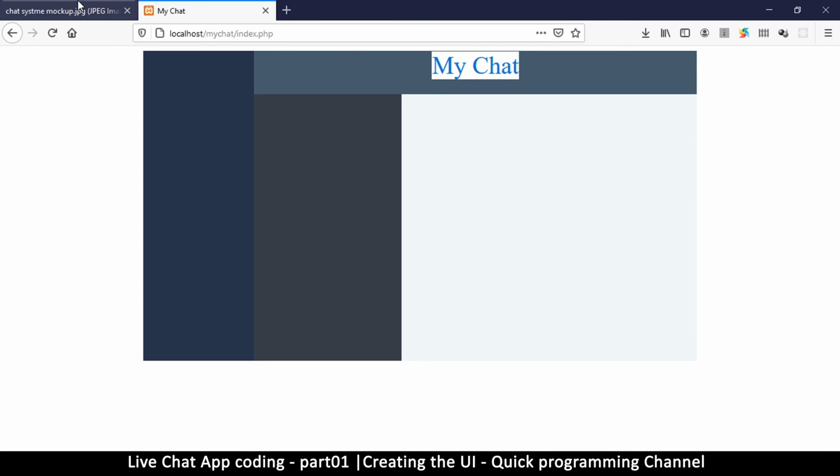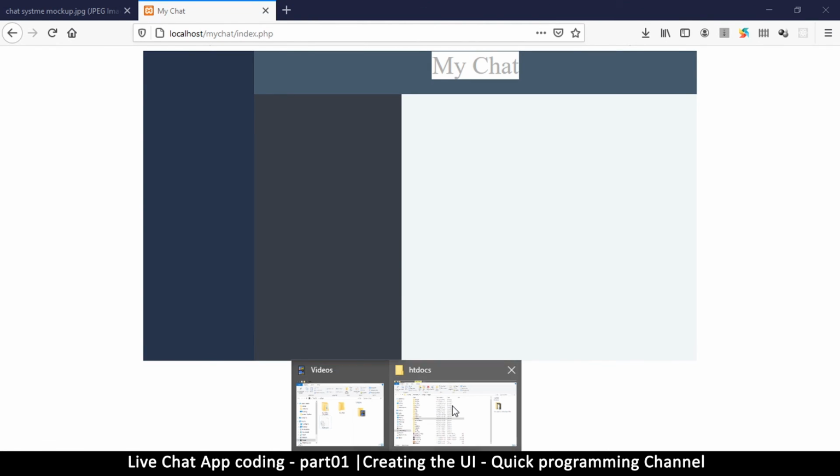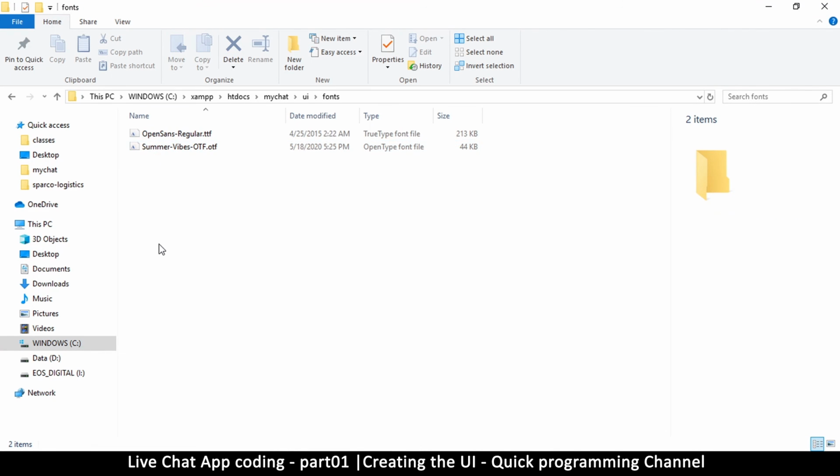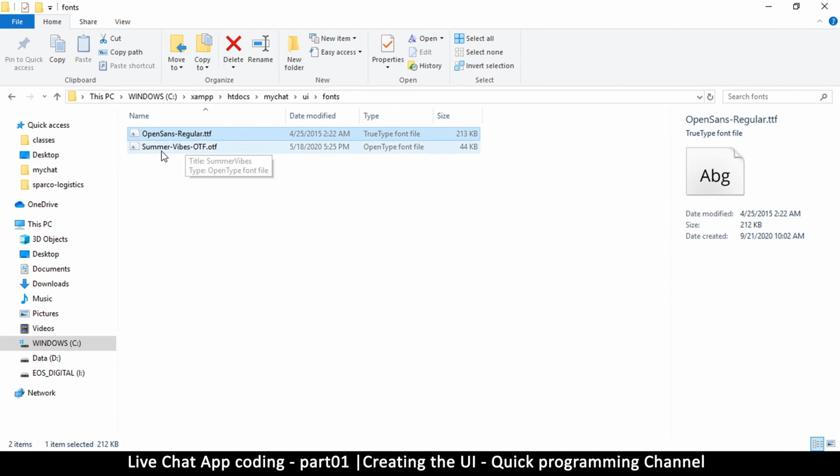Okay, so now let's change the font to match this one. In order to do this, if you notice here in our folder in the UI, we have fonts. I have a font here and another font there. Now I want to use this one called Summer Vibes. So I'm going to press F2 to copy the file name. Be sure to copy the file extension as well. That's very important. This one is .otf, this one is .ttf. So you have to make sure that you have that as well.